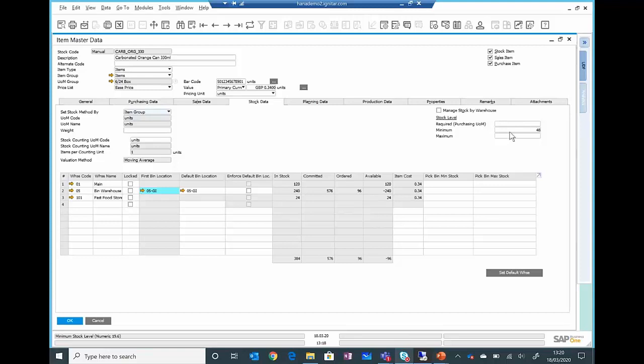Now I can define these at a warehouse level so that I can make sure that I have enough buffer stock to see me through any situations. Here in this case, I'm defining this across the whole company. So I need to make sure, or my aim is to make sure that I have 48 units available at all times to deal with any unanticipated sales demand that I have.